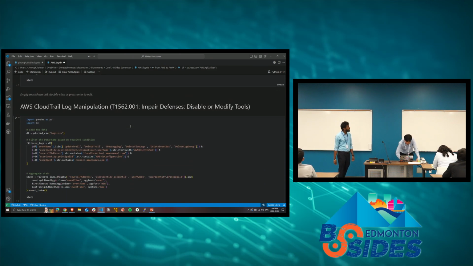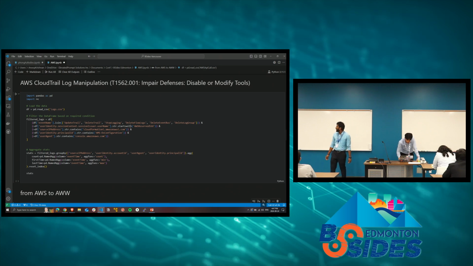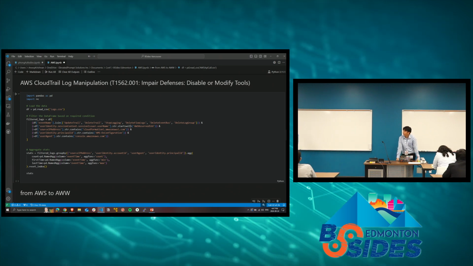Next is AWS CloudTrail manipulation. Again, what we are going to look into is delete flow, delete event burst, delete activities, update activities, stop logging activities, which is impairing defenses, or modifying or disabling defense tools.